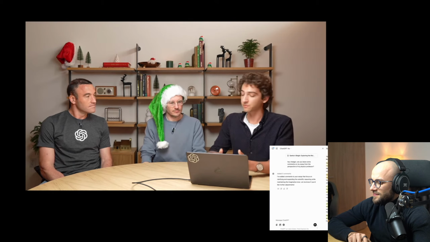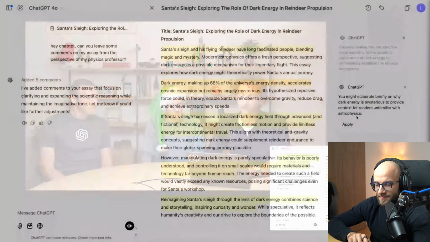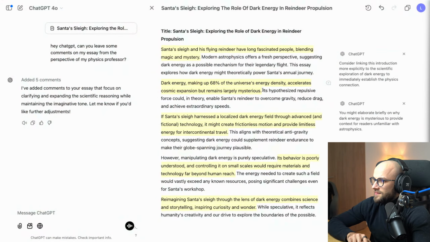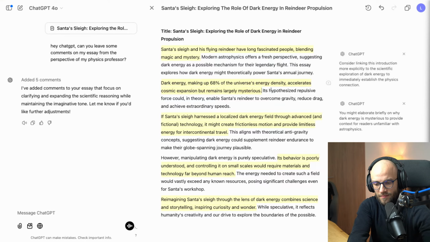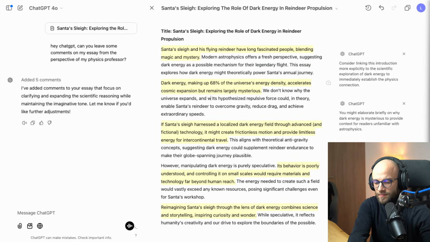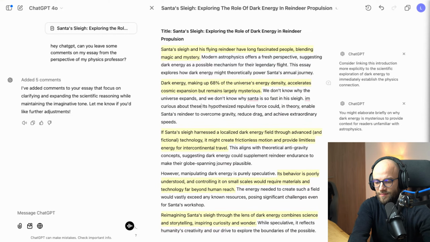And of course, I could then reject that edit if I wanted to. But since this is my own essay, I'm going to go in here and make changes on my own. So I like this comment. You may elaborate briefly on why dark energy is mysterious to provide context. I'm going to say we don't know why the universe expands, and we don't know why Santa is so fast in his sleigh. I'm curious about these.